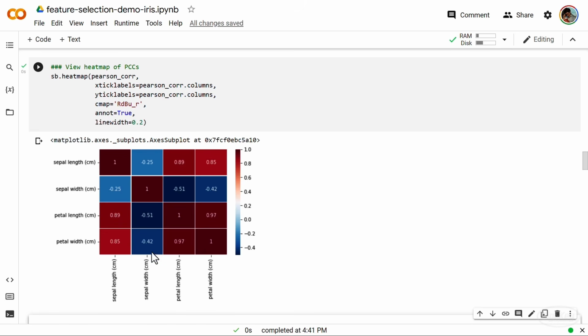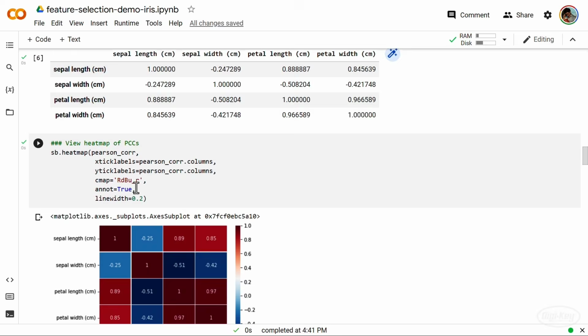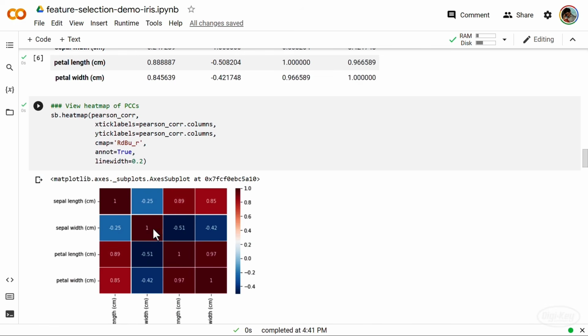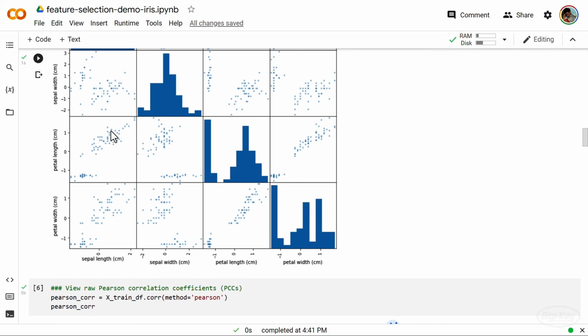Looking at this, you might think that we can use sepal width as our only feature, but that's not always the case. Sometimes you need the little bits of information that are encoded inside of the seemingly correlated features. So this is just a starting point for what we need. The other thing is the Pearson correlation coefficient only gives us linear correlation. You have to look at these charts to see if there's something like an x squared or an x cubed or some other correlation that's not exactly linear.